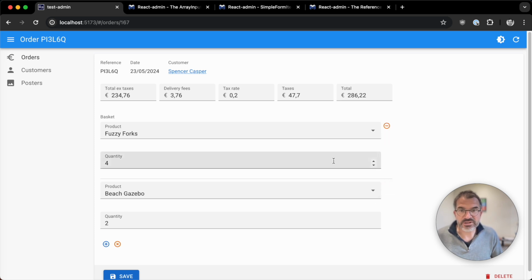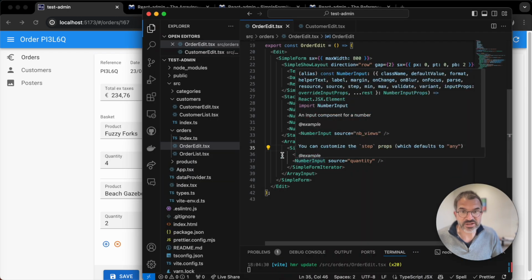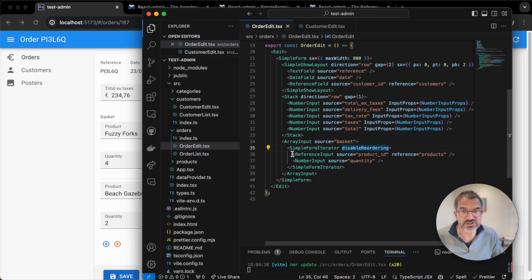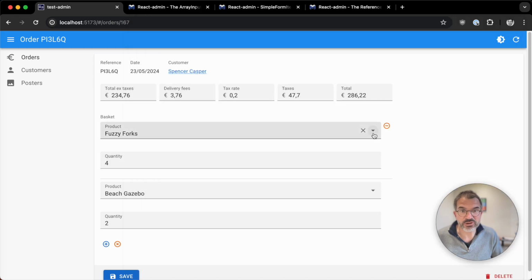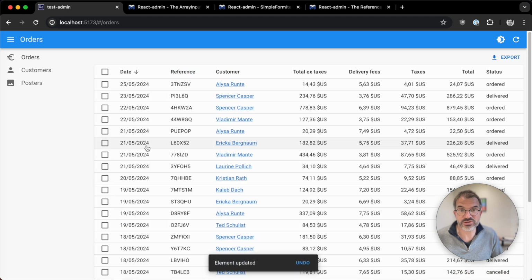And simple form iterator takes, as I said, input as children. And here I'm using reference input and number input. So I can choose related product, and I can change the quantity. And when I save, these choices are persisted.